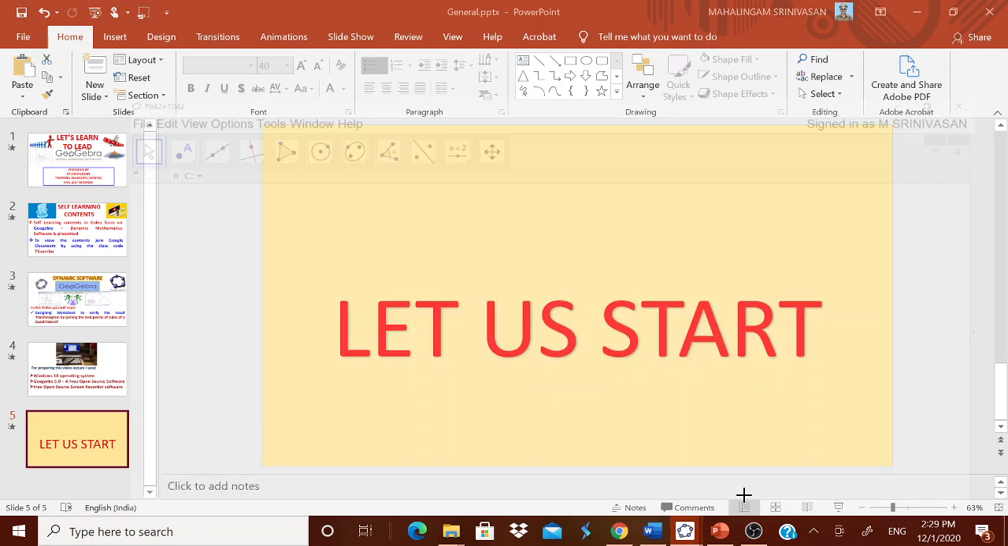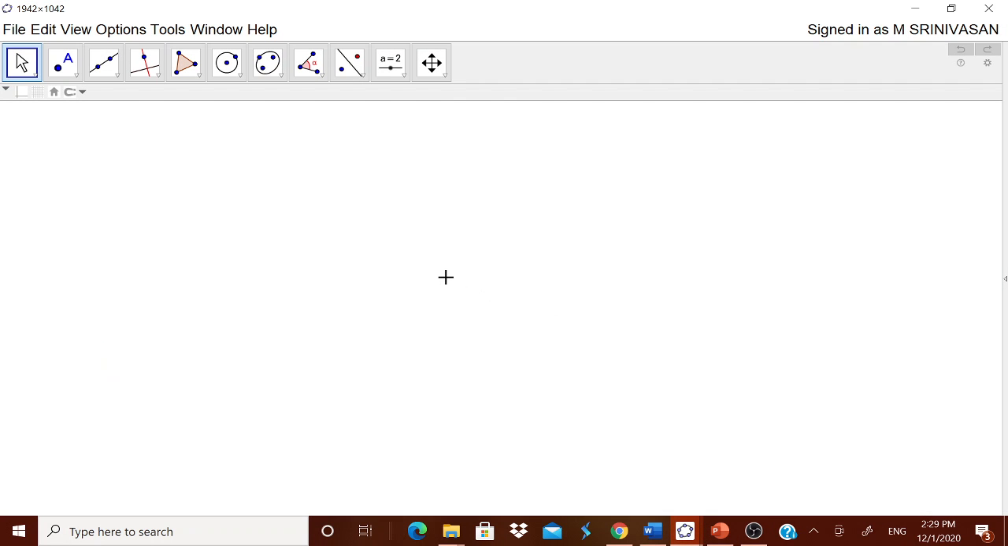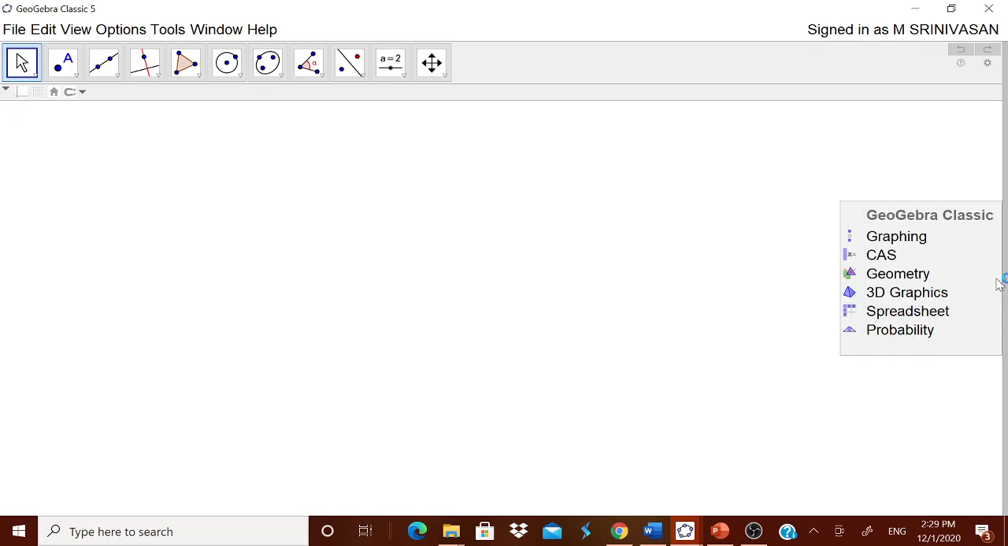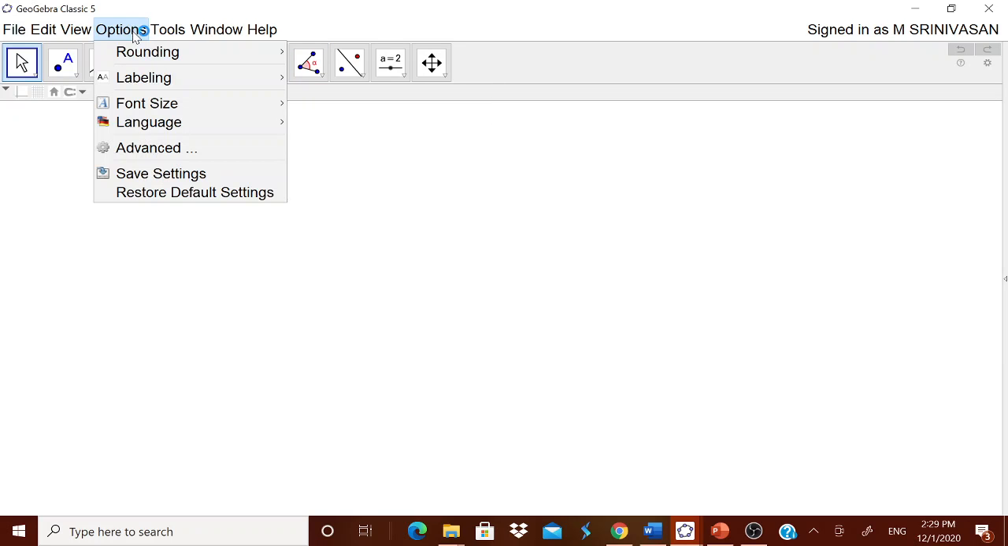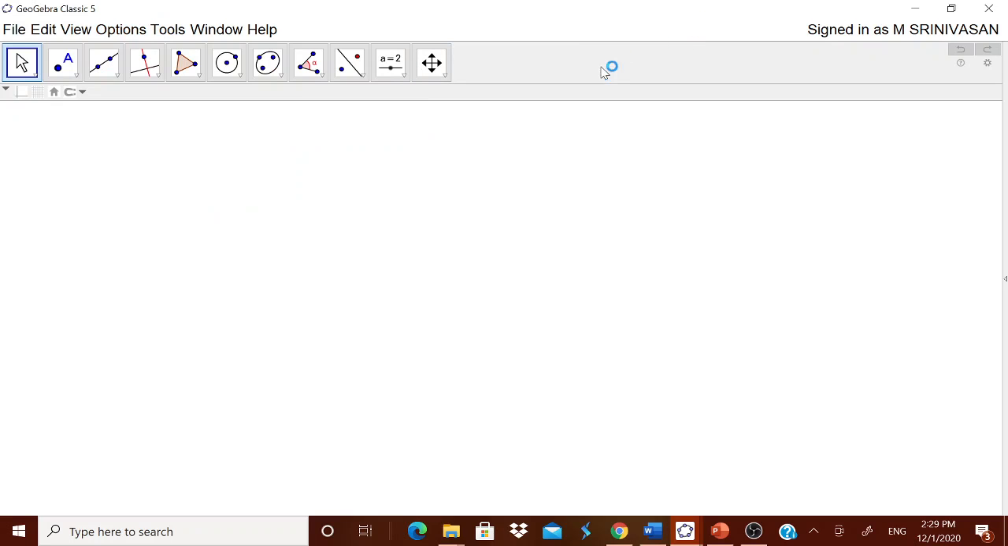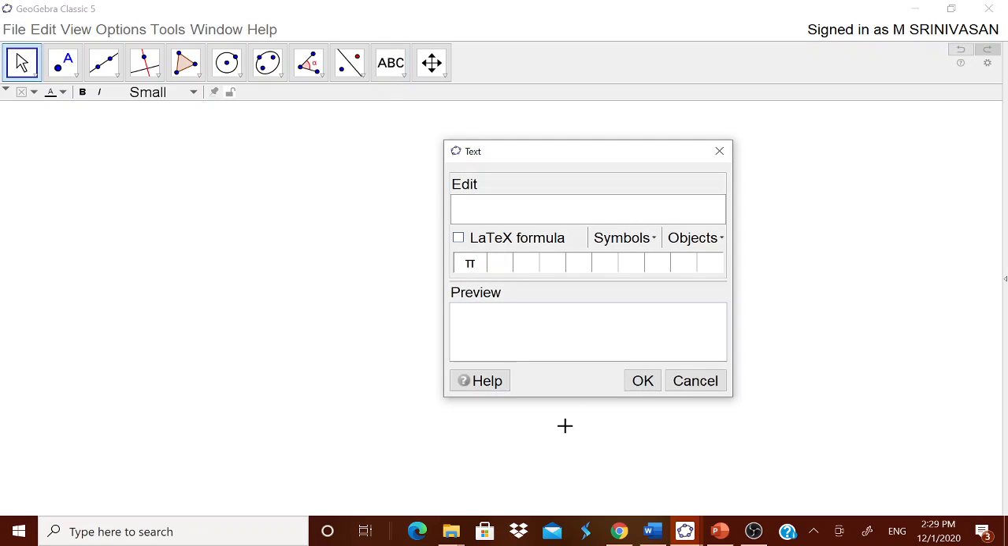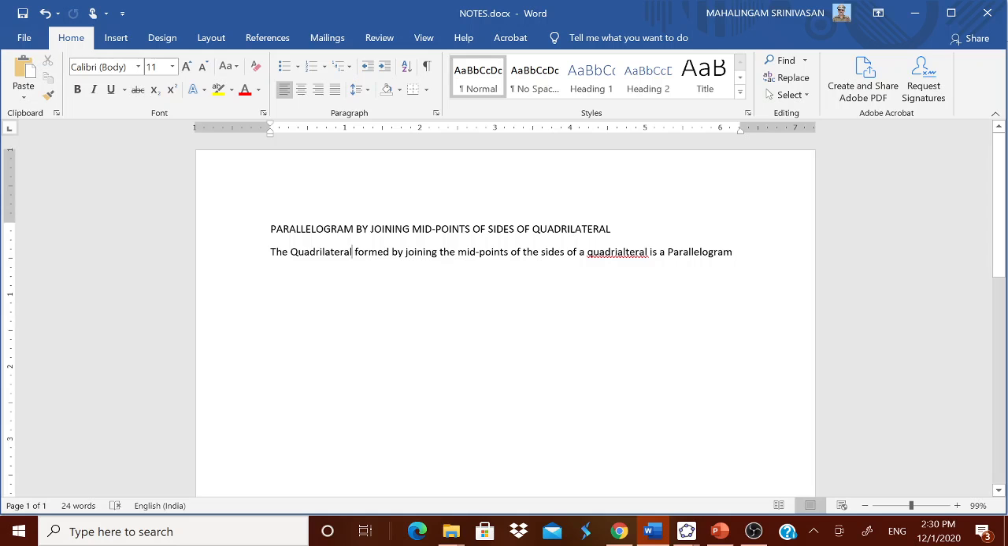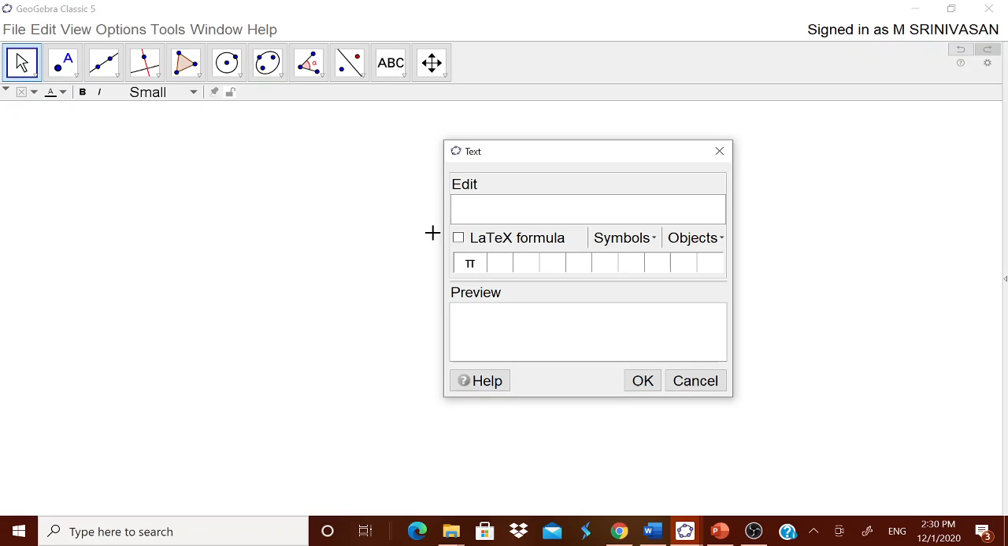For that, I have taken GeoGebra Classic 5 worksheet. I have taken geometry view. In the option, rounding off to 2 decimal places, labeling new points only. Normally, whenever you are making any worksheet, it is always better to make statements and ask the children some questions so that you can explore the ideas of the children.